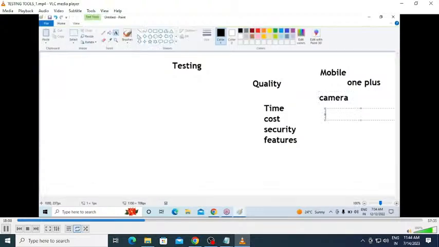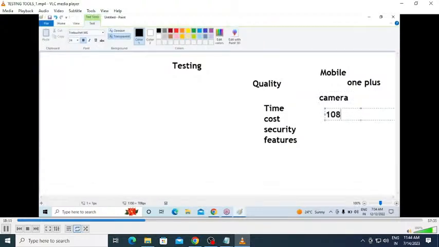Now, they purchase one mobile having this camera, like 108 megapixel. Once they purchase the mobile, they just take a snap or a picture and check the quality, how much quality the picture has, and whether it captures the details. If it is meeting this 108 megapixel, then they will happily use it.